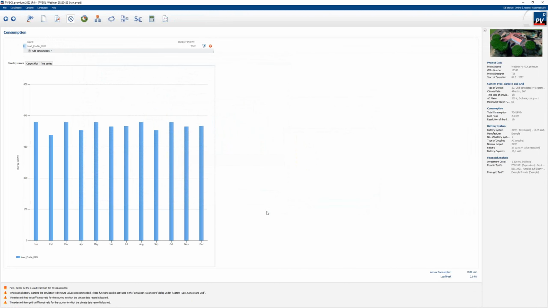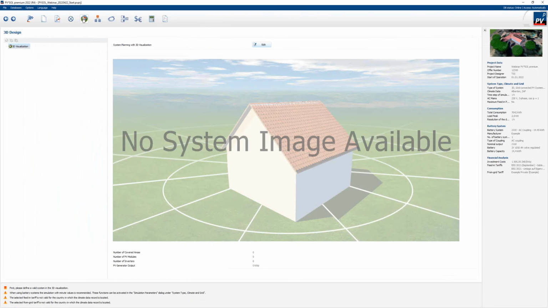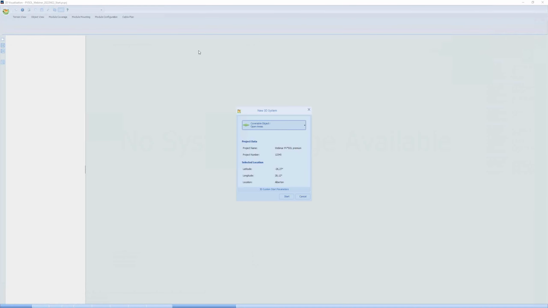So then we click on OK, and now we have it in our planning, and that's it for this window. We have defined the consumption we have during the year, and now we come to the planning of the real PV system. So we change to 3D design, click on Edit, and then the 3D visualization will open. Here you have to select the couple of objects you would like to use, and again, you have different options available.